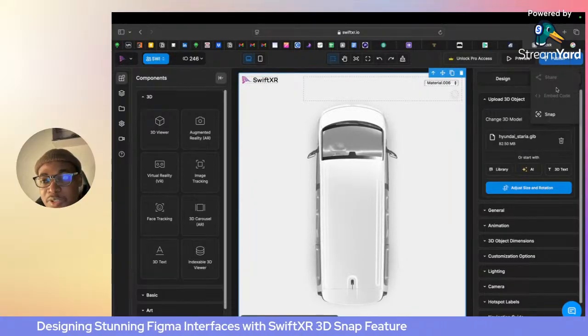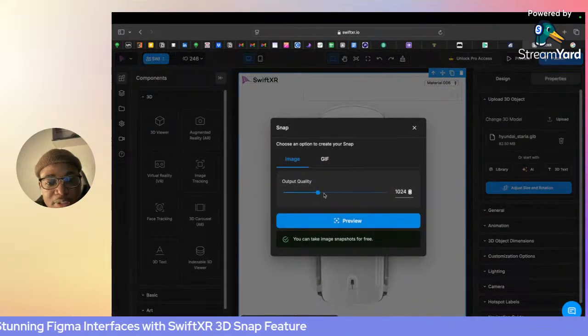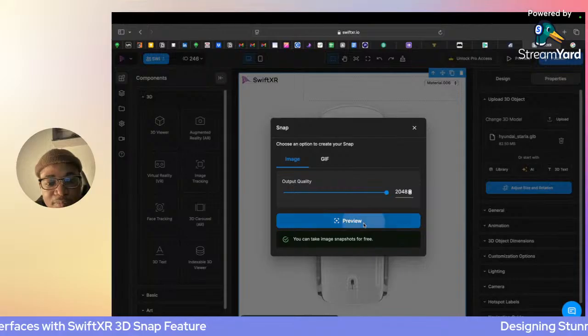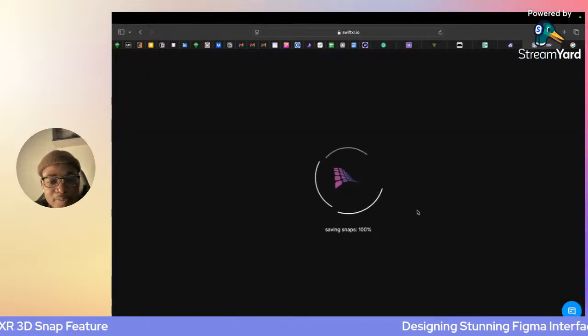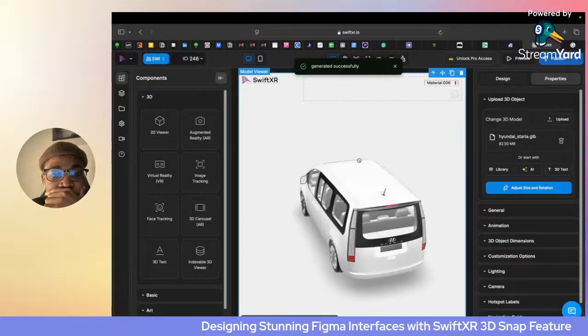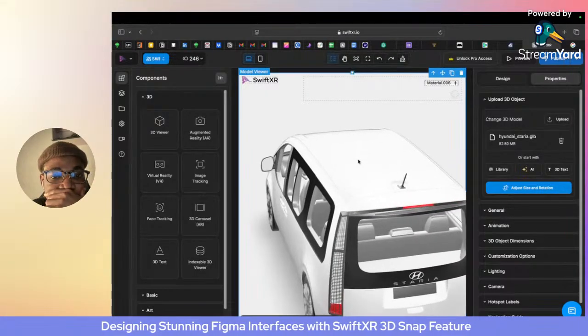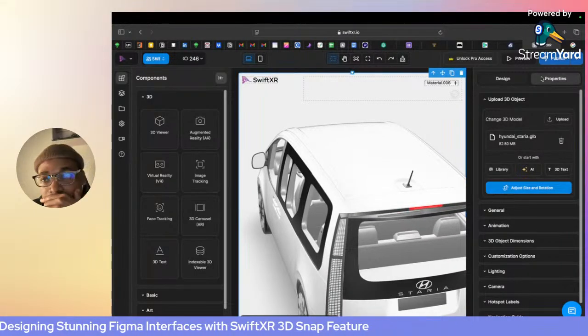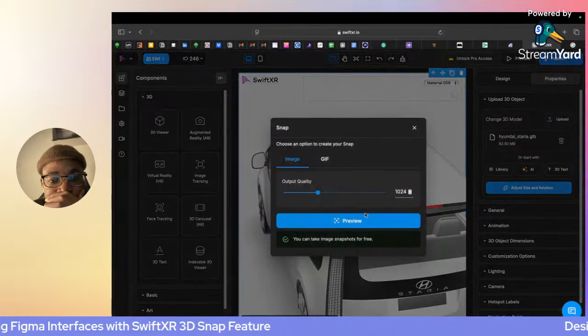And I'm going to snap this car right about here. Then I'm also going to do this, right? And I'm going to snap it again.